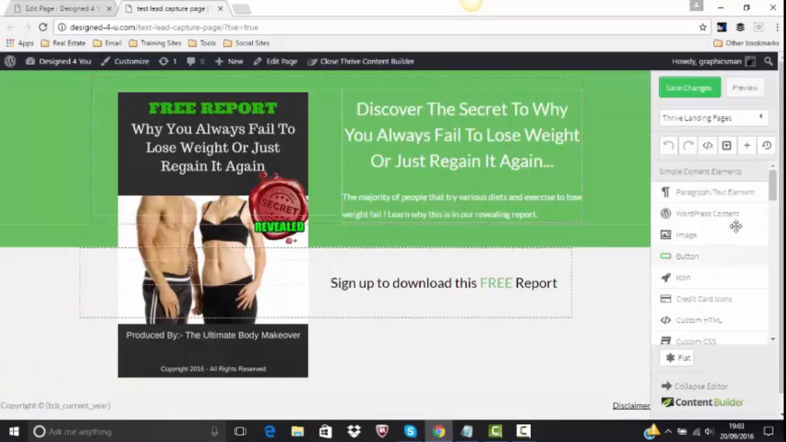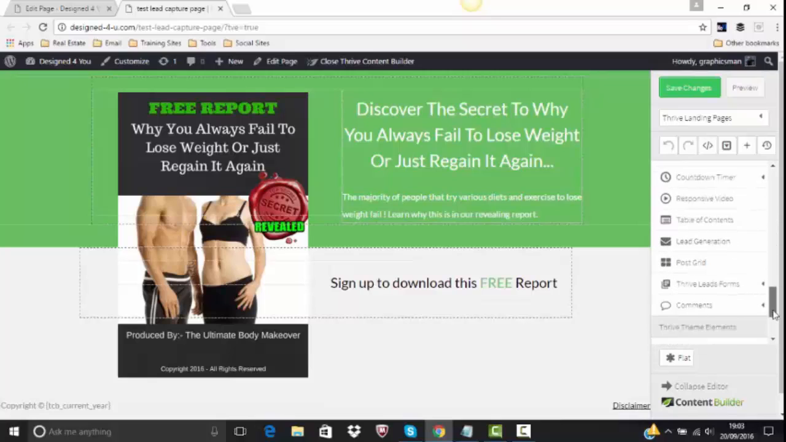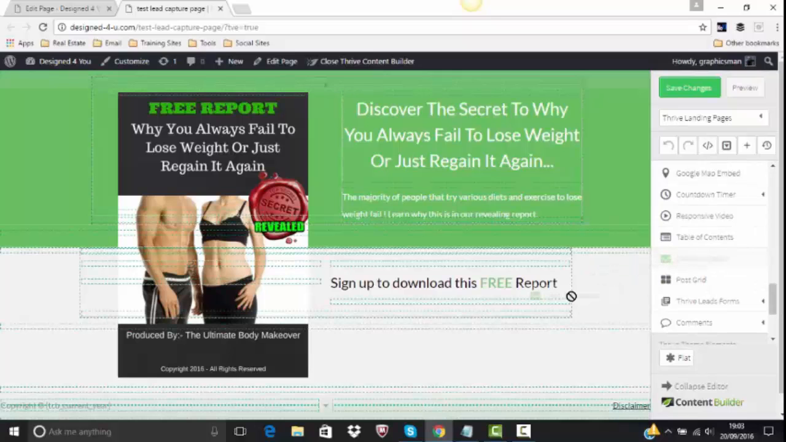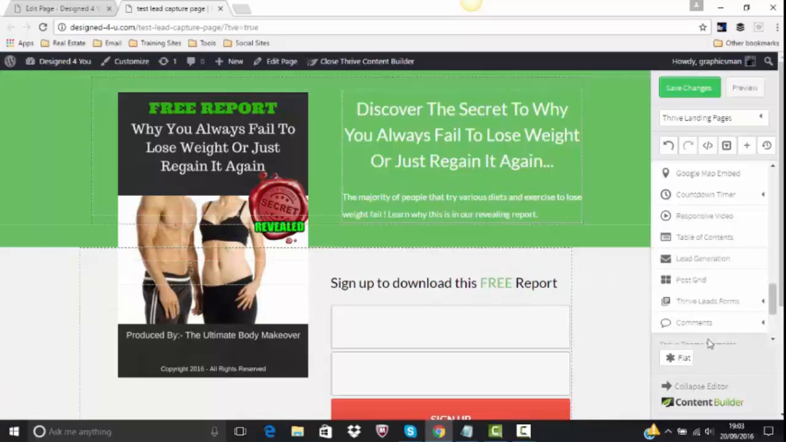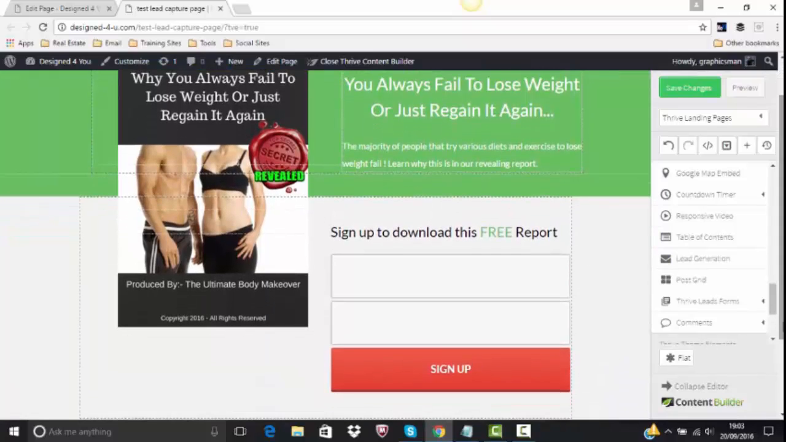And we now need to go down to our content elements and find the lead generation content element. So let's scroll right down, it's near the bottom. There we go, there it is. So we literally just click on it and drag it over and then drop it in. That's how simple it is. Really is brilliant, this system.